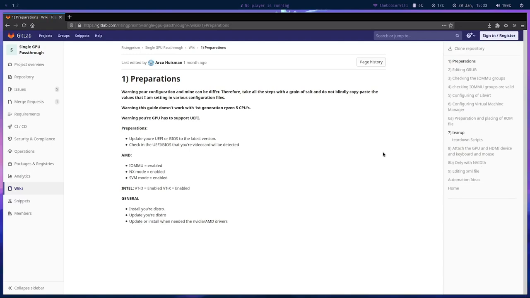Hi everyone, and welcome to this tutorial of creating your very own single GPU pass-through for Mac. Okay, so the prerequisites of this setup are that you have IOMMU enabled, NX mode enabled, and SVM enabled in your BIOS if you're using AMD, or if you're using Intel, just enable VT-d and VT-x.